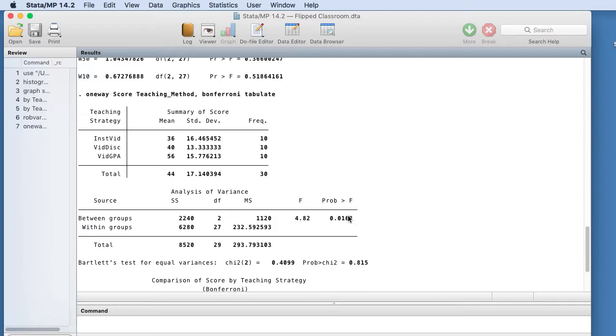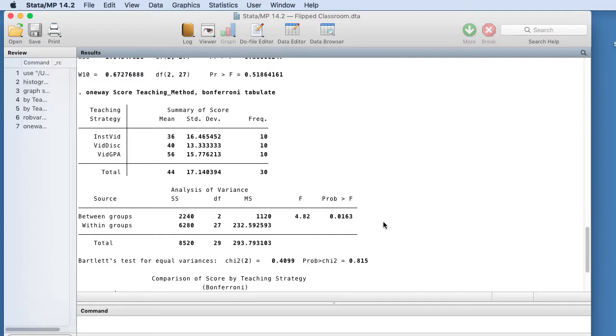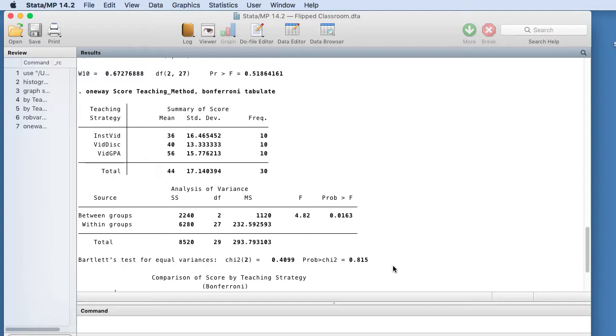So STATA calculates the probability. So the probability that at least one group differs from another group is 0.01. So that's certainly less than 0.05. So our result, our ANOVA, is significant. And we had the Bartlett's test here for equal variances, and we did see that already. We did test that, but this again confirms that our Bartlett's test for equality of variances is non-significant. So this is definitely greater than 0.05.